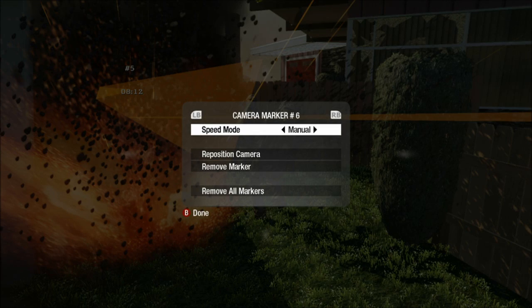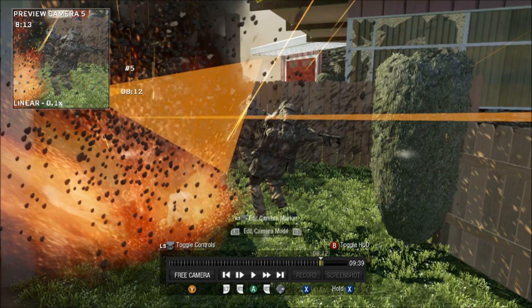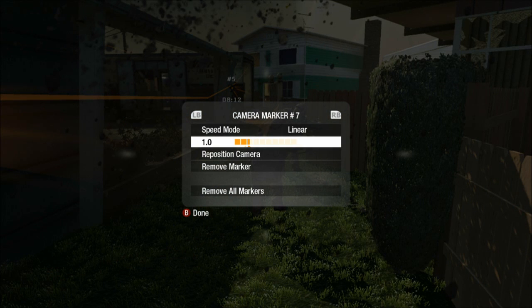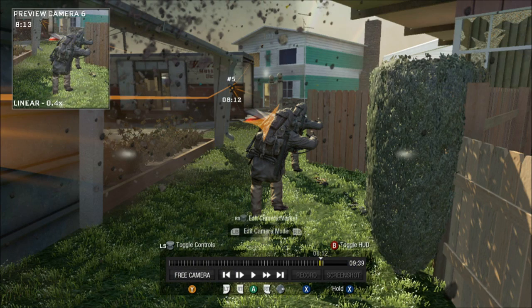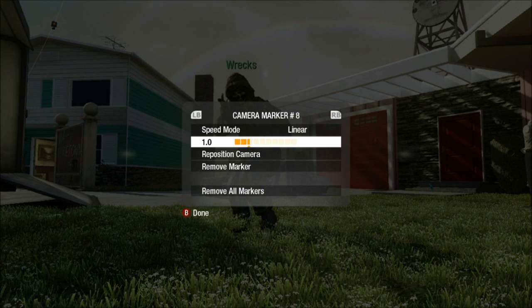Now I'm backing out by hitting B after every one of these options because that's what's going to save it. Hitting the done button saves it. If you just scroll through without saving it, it's not going to work for you. So let's go ahead and slow down that last one. And let's make this last one slow it all the way down so we can get a good look at my face with my nice face paint there.